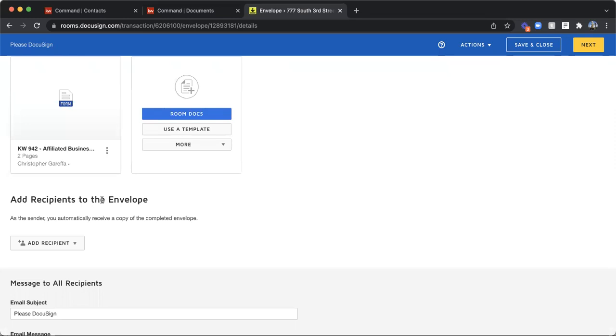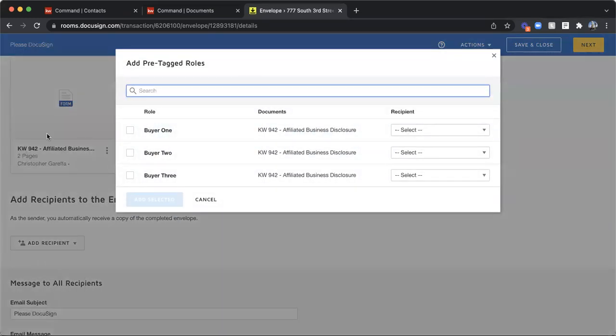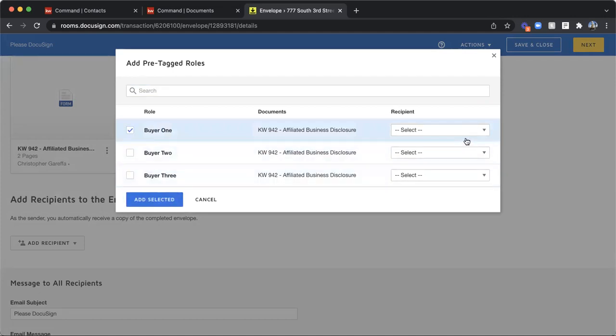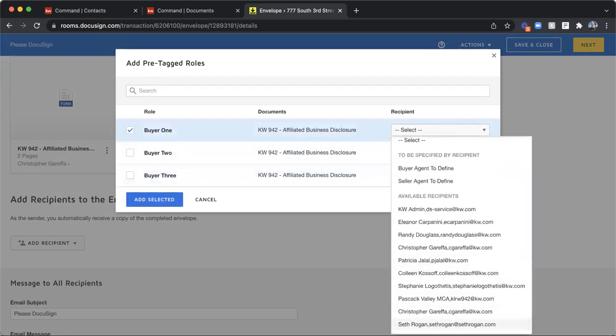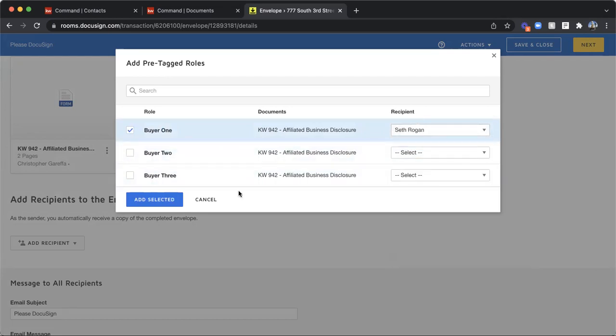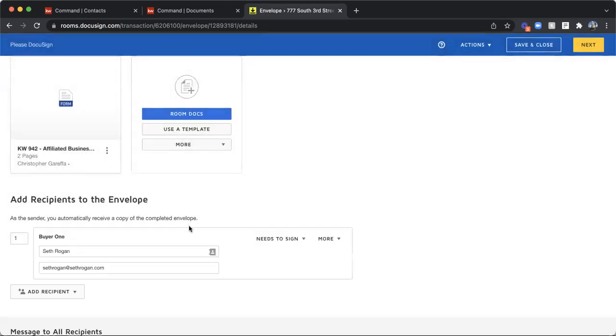You can see here where it says add recipients to envelope. This is how I'm gonna choose who it's being sent to. So pre-tag roles, it's gonna use the form mapping to help me out. So basically it means it's gonna autofill those signatures for the buyer 1, buyer 2, buyer 3, but we're only having one buyer here. So we got Seth Rogen on deck. I'm gonna select them from that drop-down menu. Now, the reason why he's here is because he was in the opportunity. And the opportunity does a great job of basically autofilling particular roles. So keep that in mind.